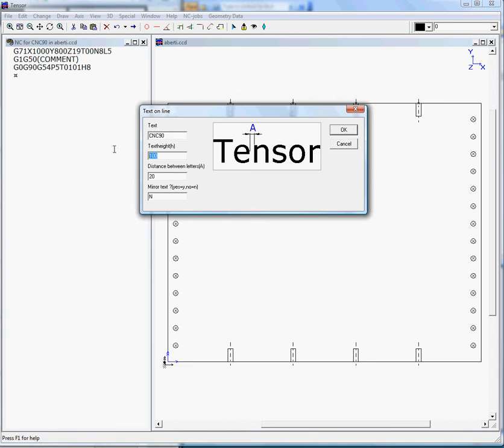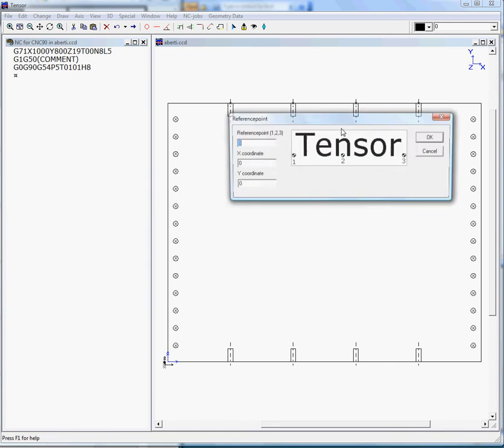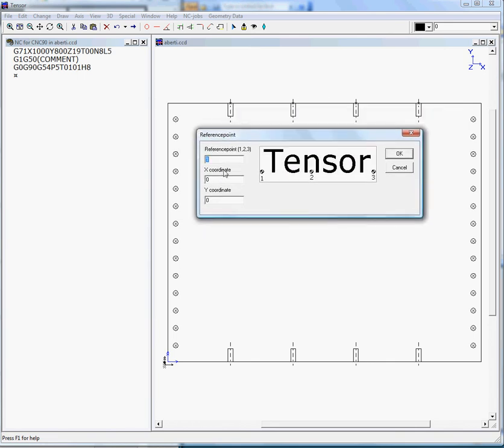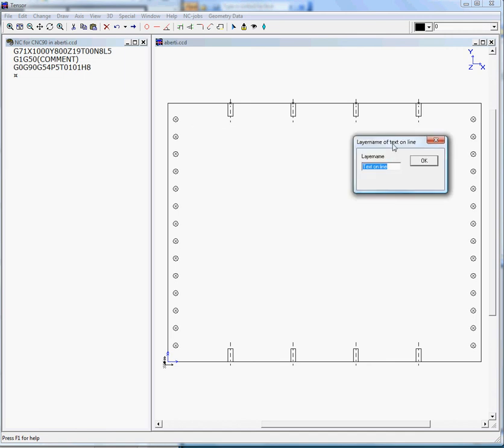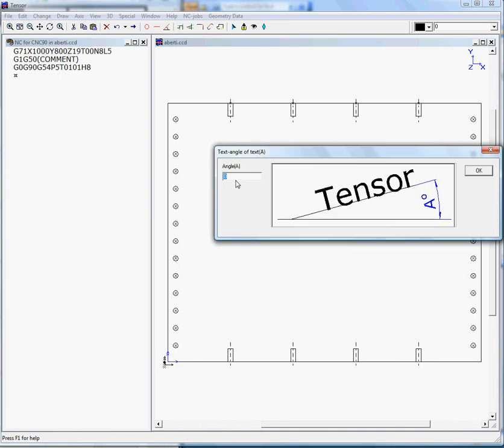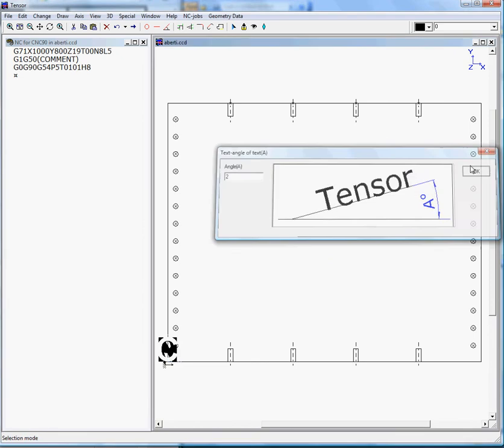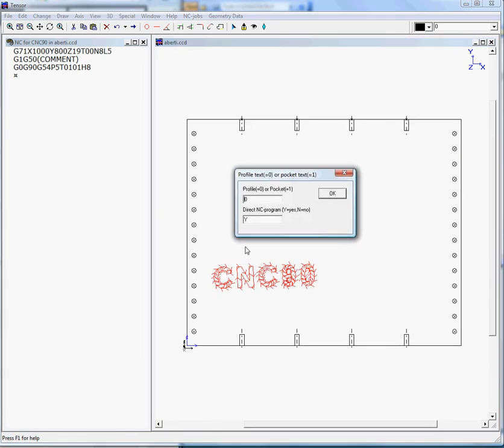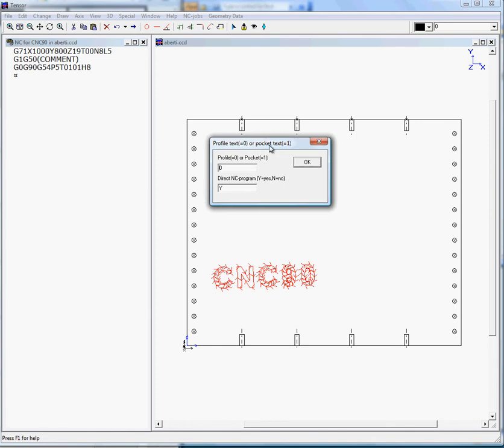Or let's say we'll make it a little bit smaller, let's say 80 mil, so we can make a copy afterwards. Our reference point, we will select 1, and our coordinates are, let's say, 100, and that'll be 200. So the layer name will be text online. We can enter an angle of, let's say, 2 degrees, for example. So there's our CNC90 under 2 degrees, which we can now convert into NC code.